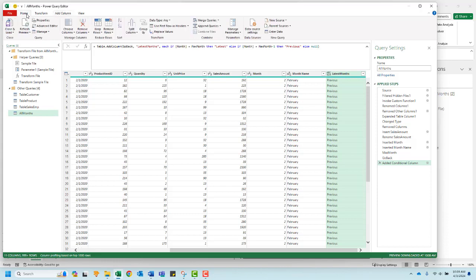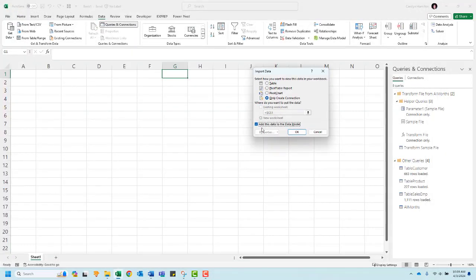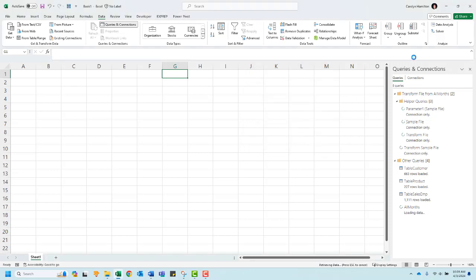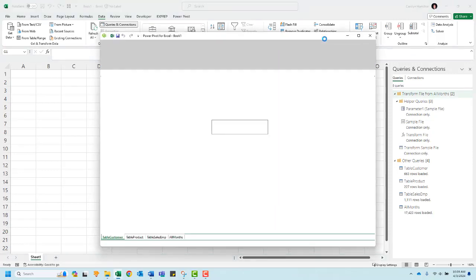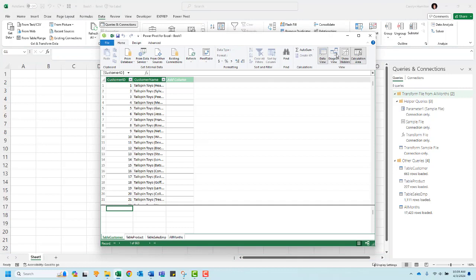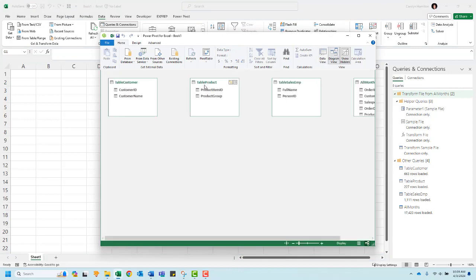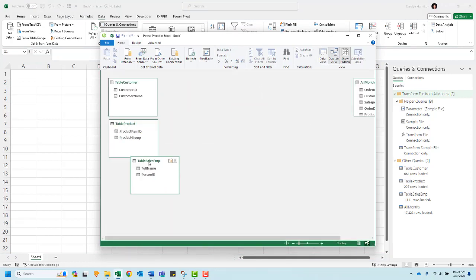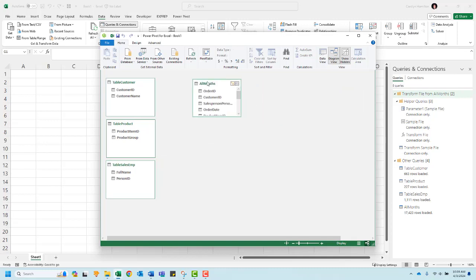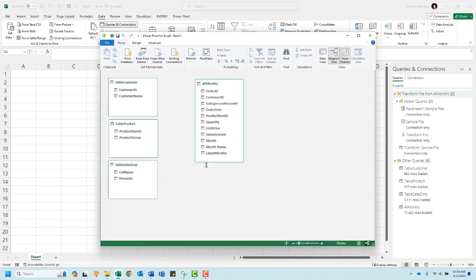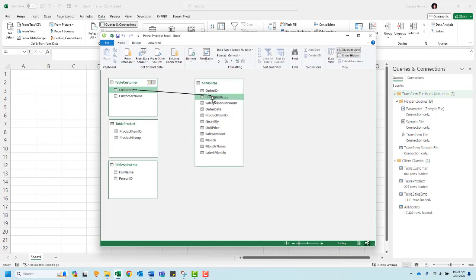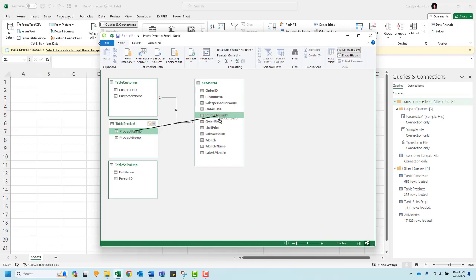So let's close and load to, put it in the data model with only a connection, and then let's manage. Show the diagram view. Here are all of my queries that I just did, all the data that I pulled in. And in my all months, I have the month name, and the latest month. So let's make our connections to tie these tables together.